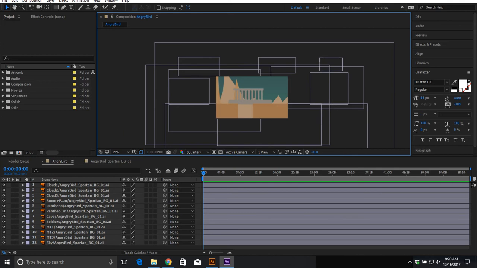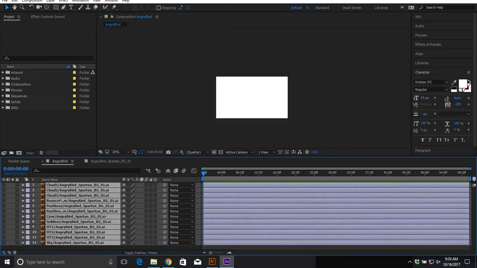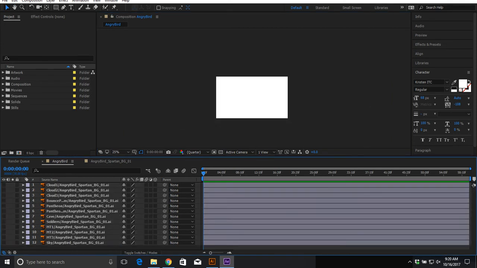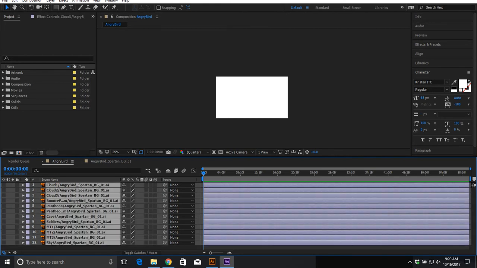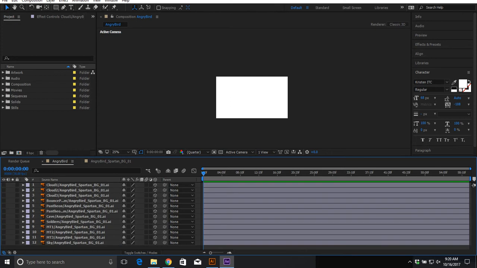All right, so what I need to do is I'm just going to turn all the layers off just so for you it's easier to see what I'm doing. And then we'll start turning things on. Everything is going to be a 3D layer. Your AngryBird will be a 3D. All your background elements will be 3D. So that is what's going to make it have that depth.